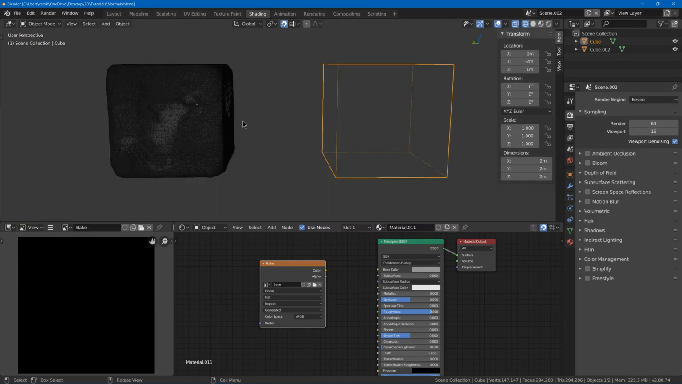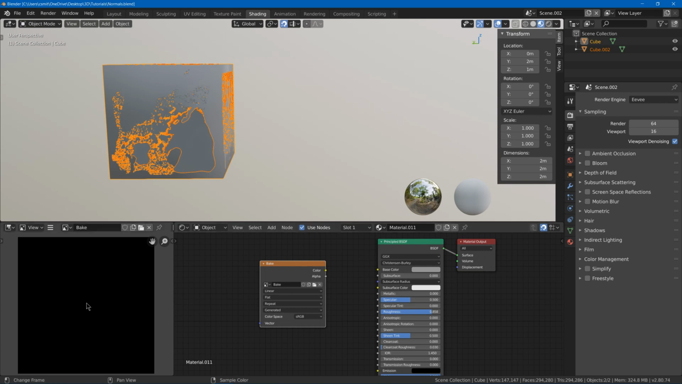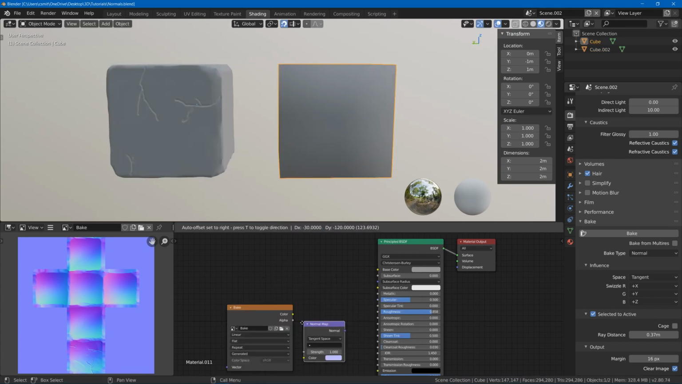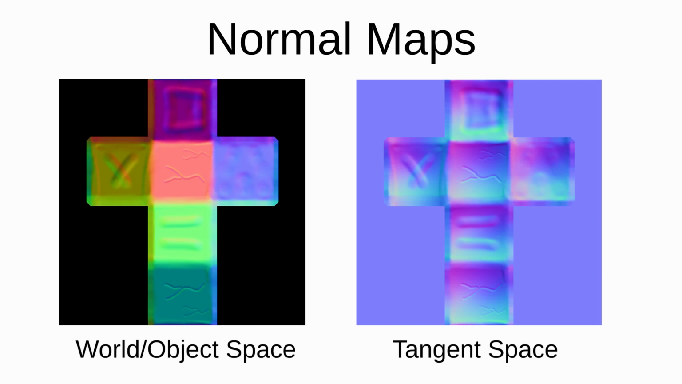The other method is to create a high poly model, likely with sculpting, and a low poly model, and bake, or take and put, the high poly normals into a texture for the low poly mesh. There are 3 different types of normal maps based on the space it uses as reference.